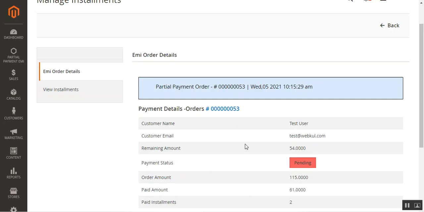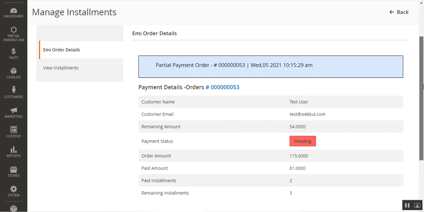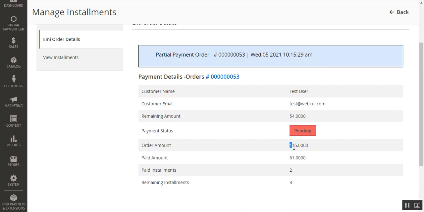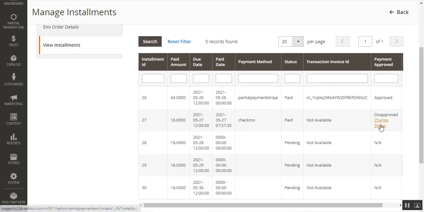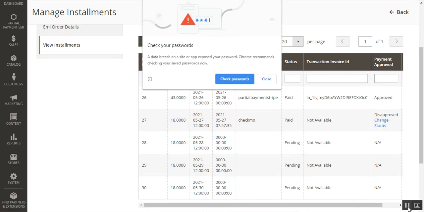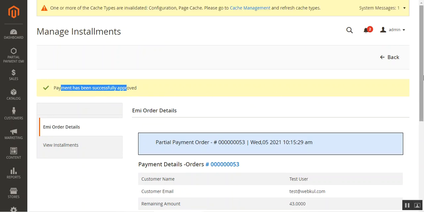Now after making the offline payment as well, you can see that the order amount was 115. The paid installments are two. One was paid online by the customer, the other by the admin himself. The remaining installments are now three. If I go to view installments, here we can also change the status if you want by tapping here on the change status link that we have. And you can see that the payment has been successfully approved.